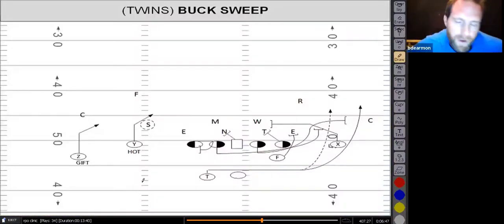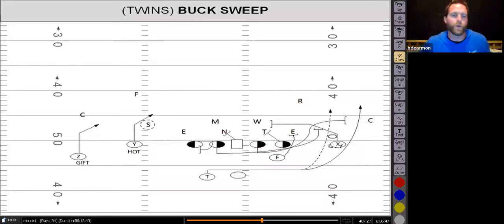All right, next one. We're running buck sweep. The staple of the Malzahn offense is the crack sweep. You've got to see, we've already played with that single receiver split. A lot of coaches always ask me, well, how do you hide that? Well, we hide it by all these other plays we run.